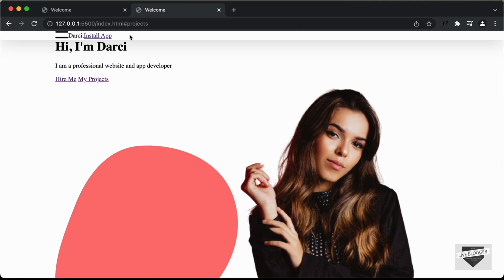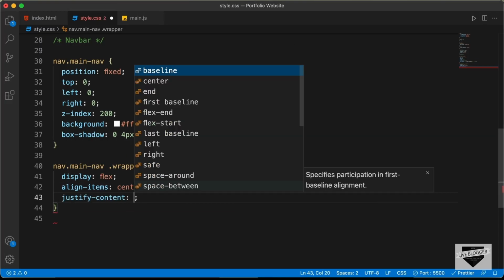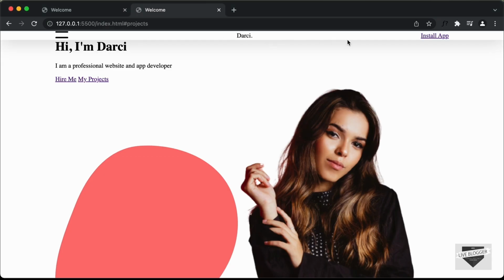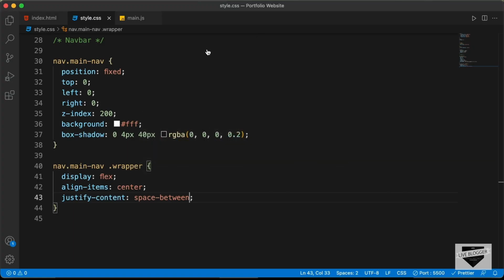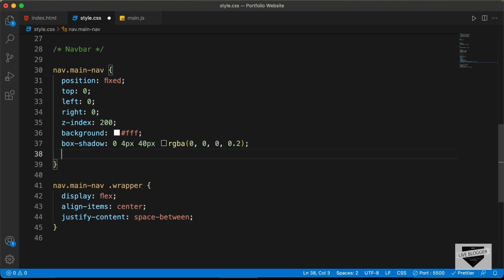Now we will position them one to the left, one to the center and one to the right. So for that we have to type justify-content space-between. Now we can see we have the correct positioning for all these elements. Now we'll also add some padding for this main nav. So let's go back to our CSS, and here for the main nav let's add a padding, and we'll set a padding of 16 pixels top and bottom and 0 for left and right.